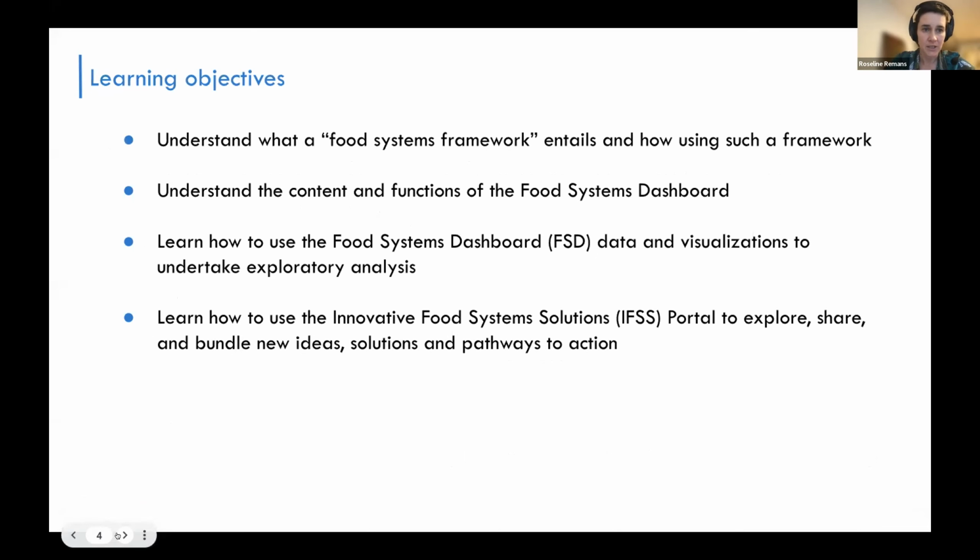So just to structure the introduction, what are we trying to learn in this learning lab? The first learning objective is to understand what a food systems framework entails and how to use such a framework. Then to understand the context and the functions of the Food Systems Dashboard that is built upon a food systems framework. And then to learn how to use the Food Systems Dashboard and visualizations to undertake exploratory analysis and how such exploratory analysis can support decisions moving forward, and then also learn how to use the Innovative Food System Solutions Portal to explore, share, and bundle new ideas, solutions, and pathways to action, and how this links to the food system. So these are the learning objectives for today.